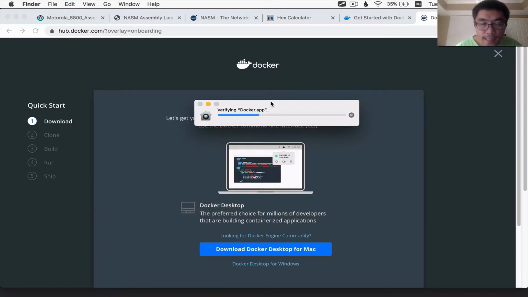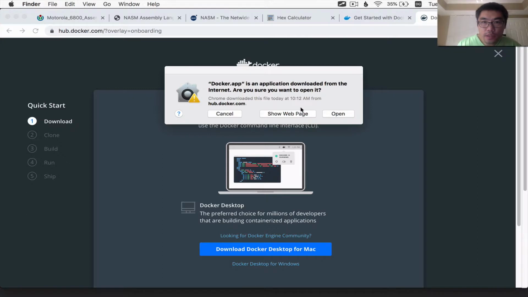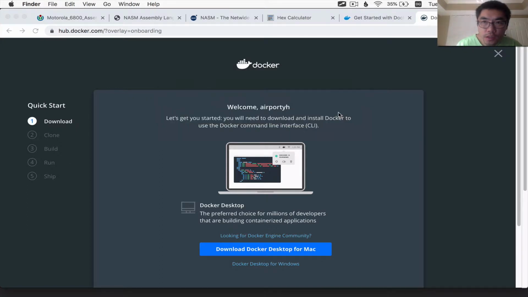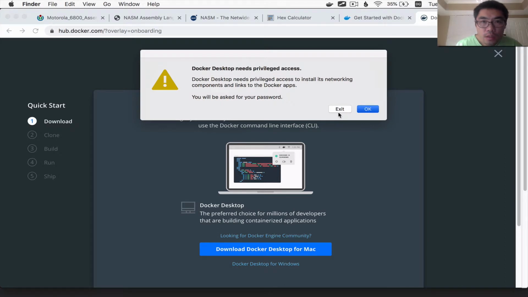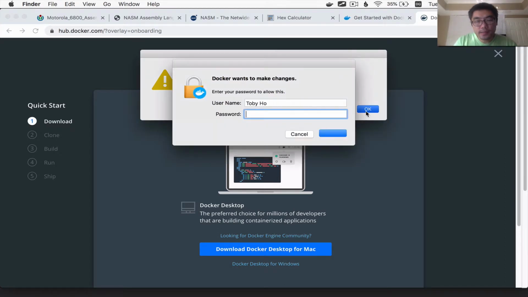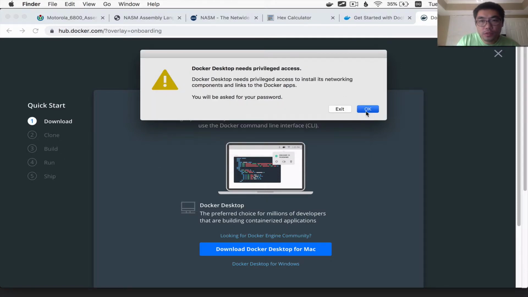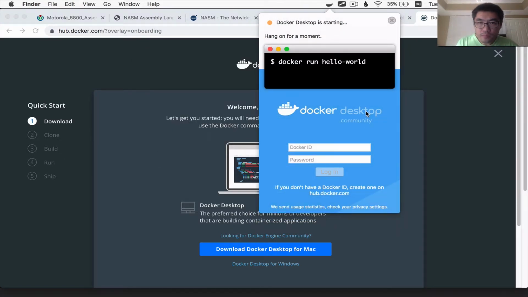Mac OS 10 is verifying this application and is asking me, are you sure you want to open it? Yes, I am. It needs privileged access, so I need to type in my administrator password. And then now it's going.